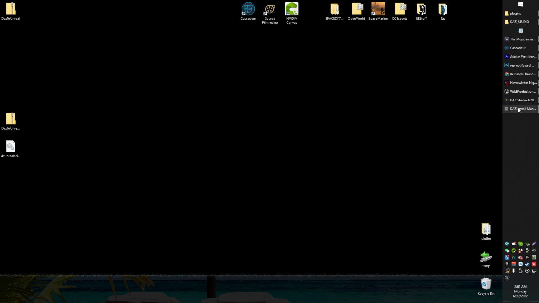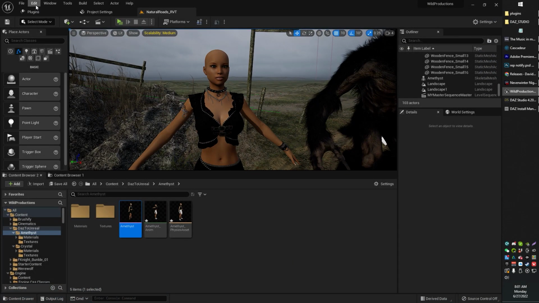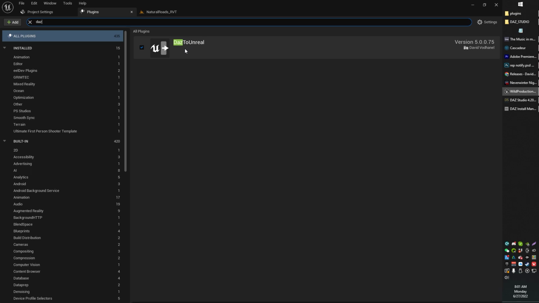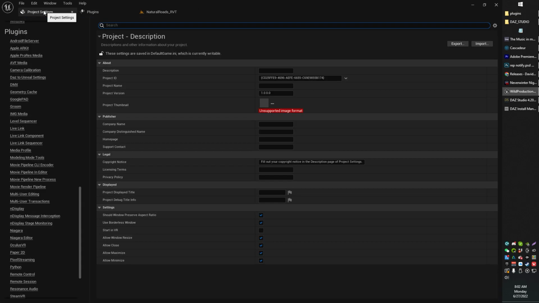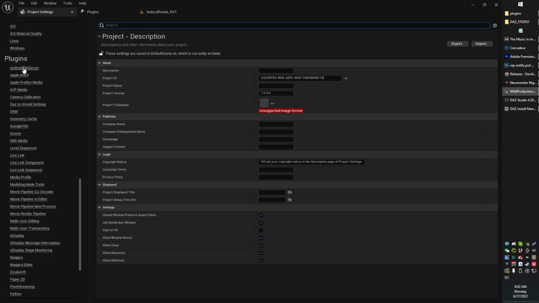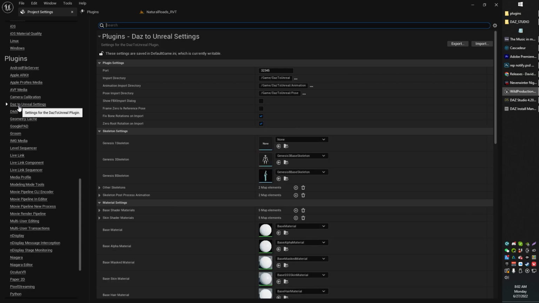Now, when you fire up your Unreal Engine editor, go on over to Plugins, and make sure the Daz plugin is enabled. So you're just going to check that. It will then ask you to restart Unreal Engine to load the plugin. Once you restart, come back to your project settings, head on over to Plugins, Daz to Unreal settings. And from here, you're just going to want to tick this one and tick that one: Zero Root and Fix Bone. Once you do that, you should be good to go.